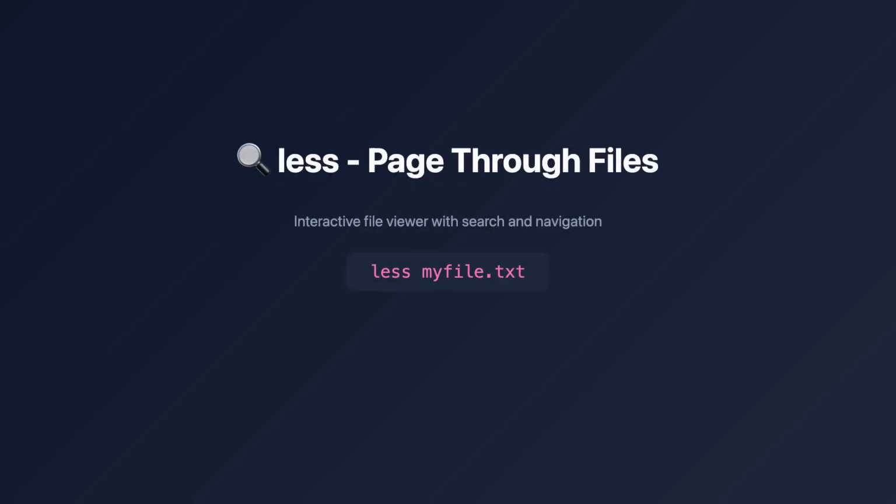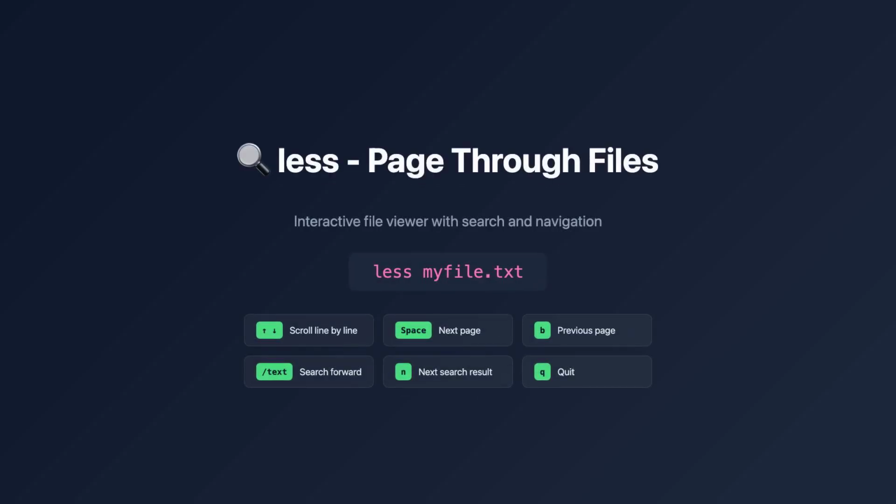Less is an interactive file viewer for larger files. Unlike cat, less lets you scroll and search through the file. Use the arrow keys or spacebar to navigate. Press / followed by text to search forward. Press N to jump to the next search result. Press Q to quit and return to the shell.